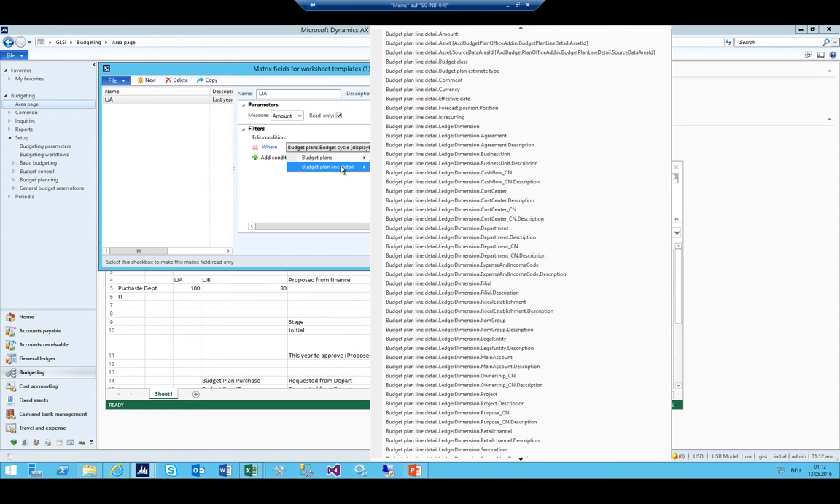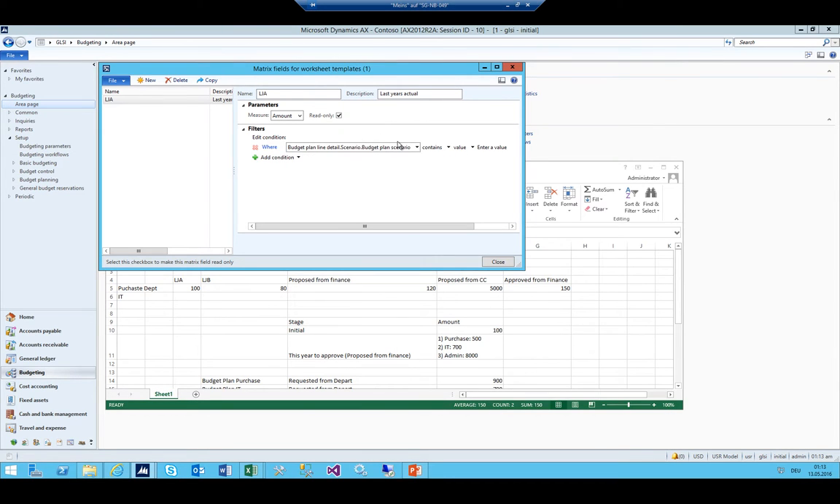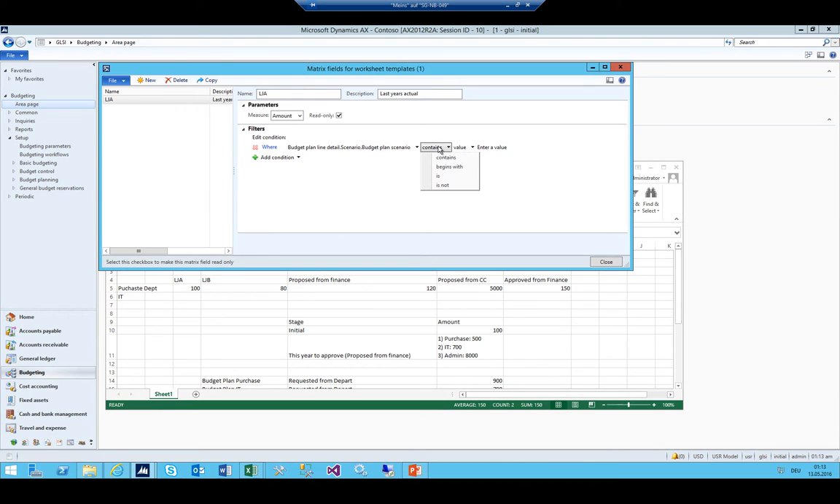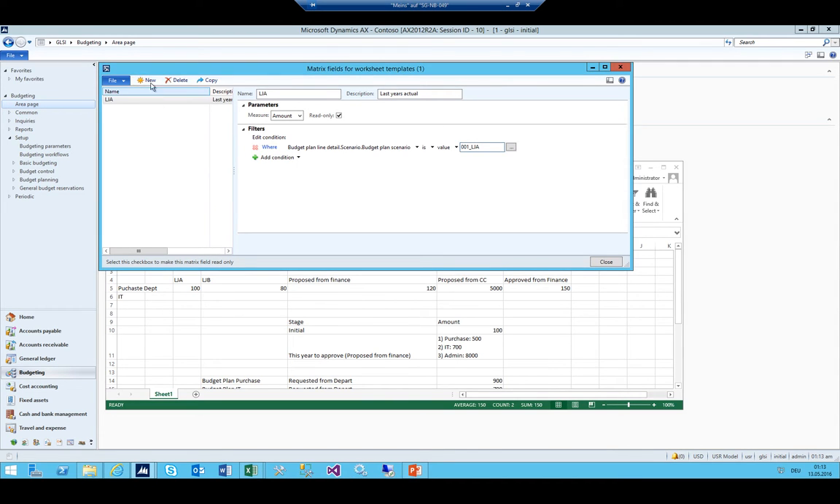And normally we need to say budget plan lines. And we just take the scenario, because in the end we just want to have it filtered by the scenario. Budget plan detail lines scenario. Scenario description, not budget plan scenario. Don't take the description, take the budget plan scenario. Yeah. And then not contains, but is, and then I should be able to click in here and say, okay, LJA. Good. I can click on new.